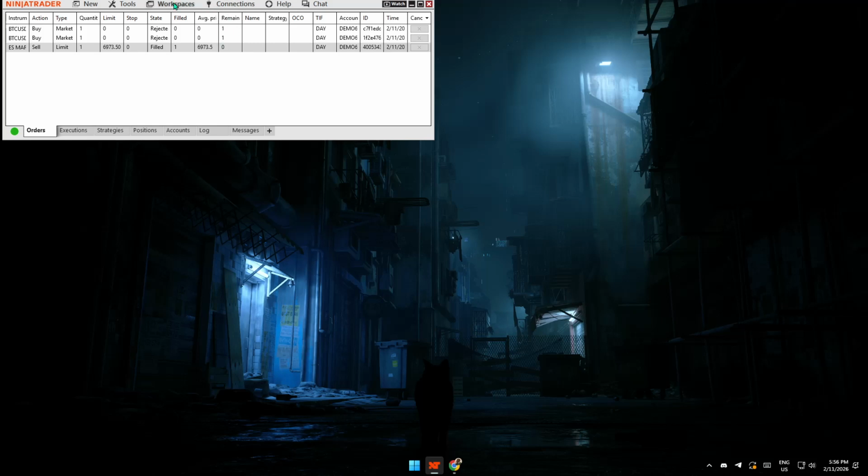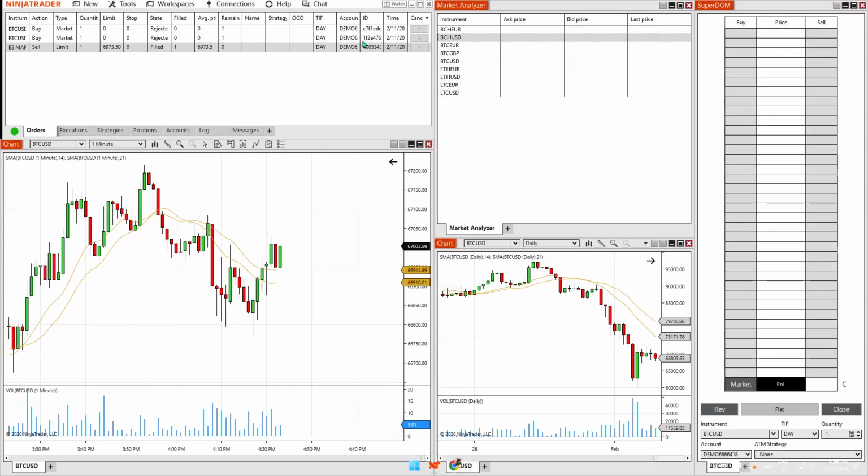If you don't immediately see what you expect, don't panic. Large workspaces or heavy historical data requests can take a bit longer to load. Let the platform finish before clicking around again. If something still looks off, double-check that you selected the correct workspace from the list.